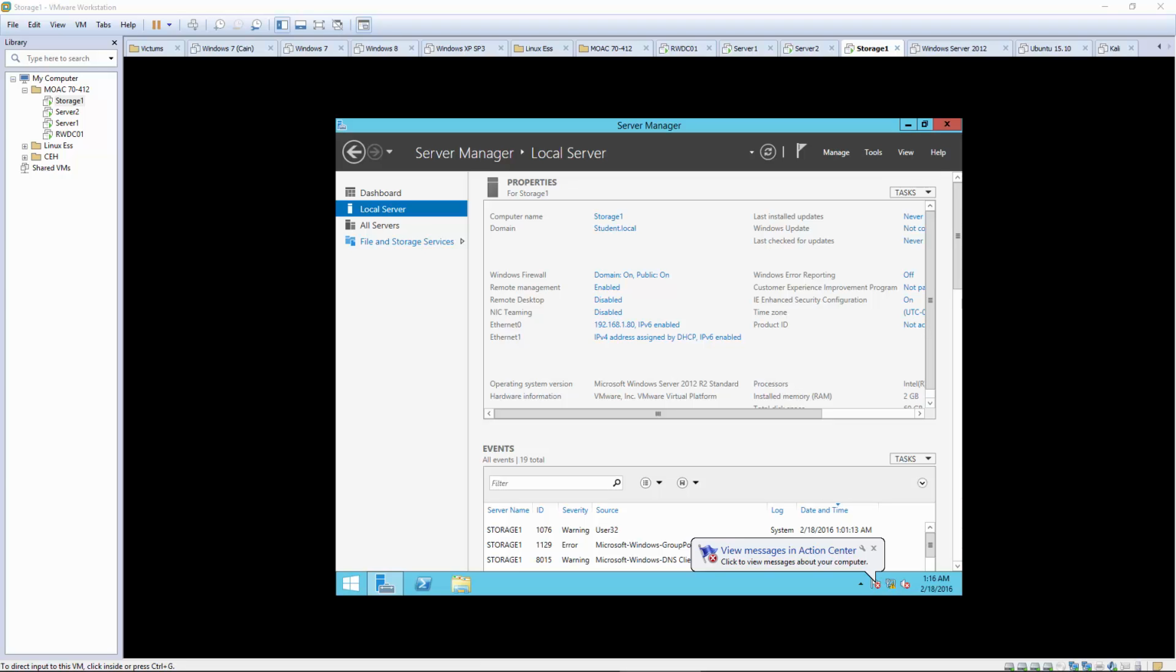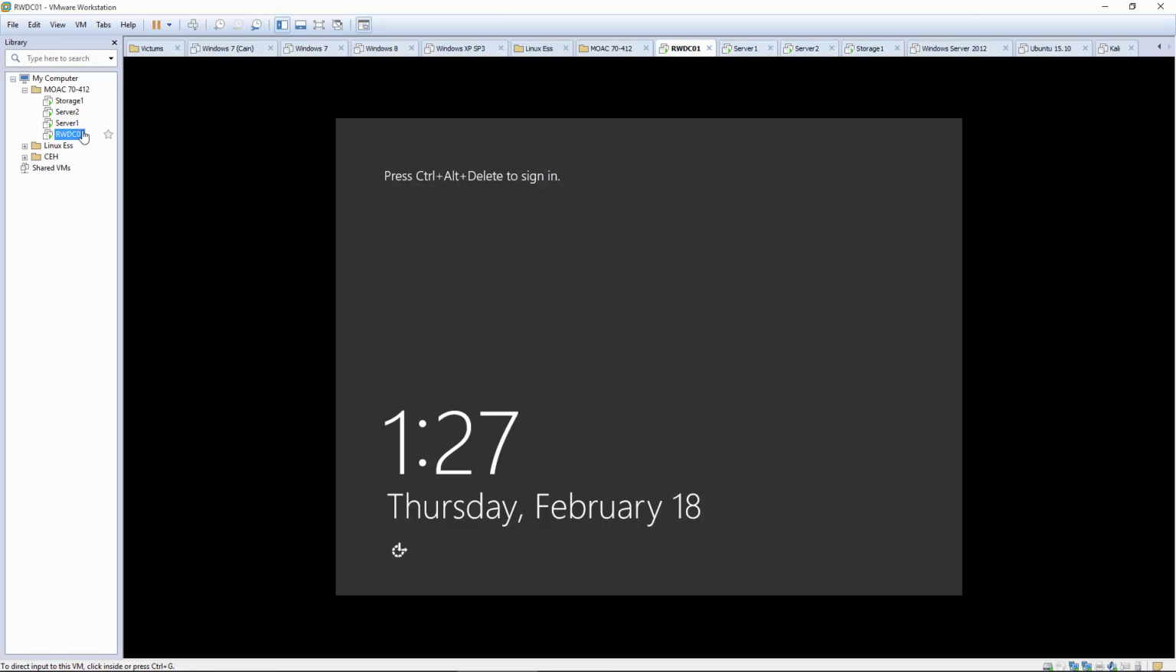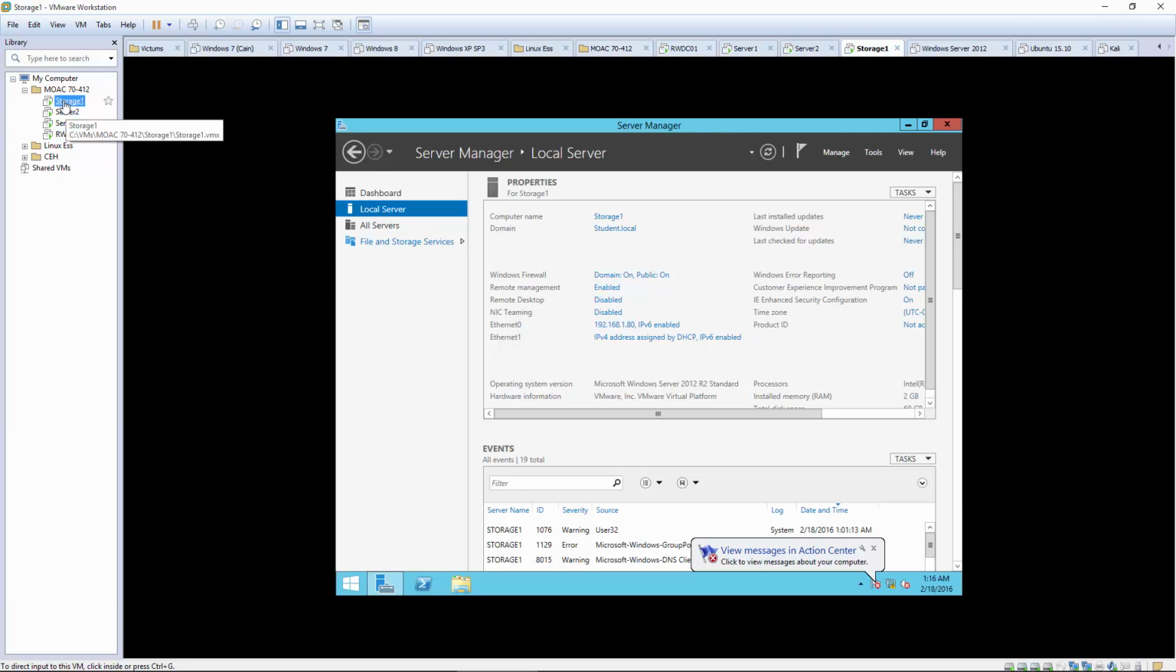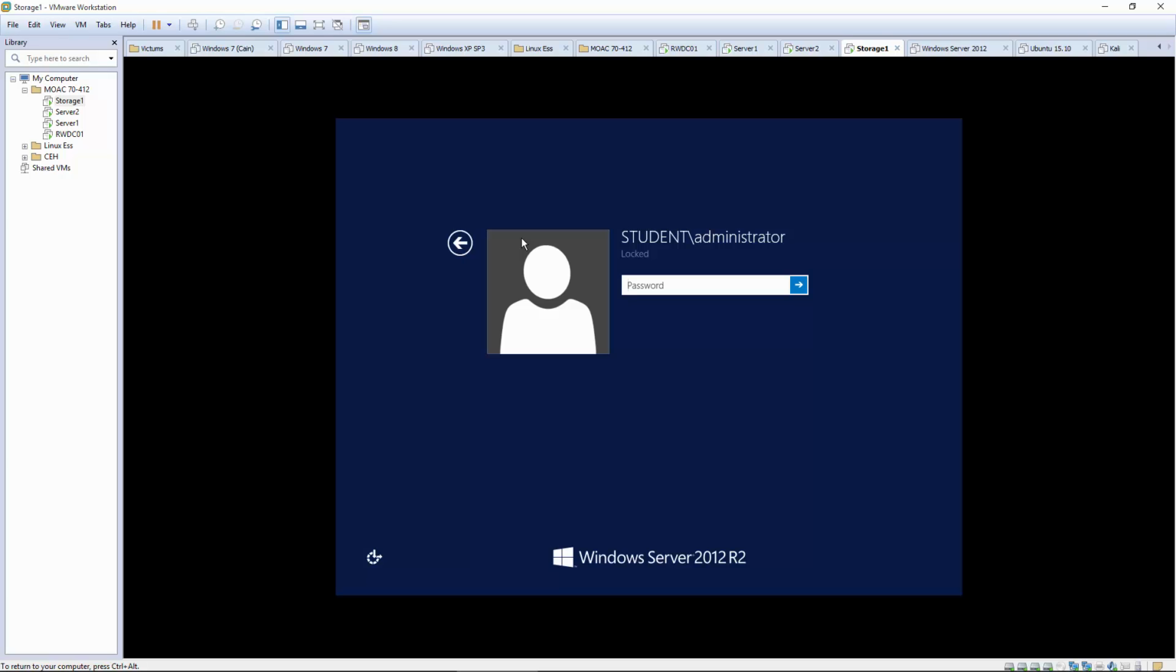We are working on configuring our failover cluster. So first thing we have to do is make sure we have all four of our machines powered on: our storage server, our server 1, server 2, and our domain controller. The important one is going to be storage 1. So let's go ahead and first do some review of our storage to make sure that it's set up correctly. Go ahead and log into our storage server.